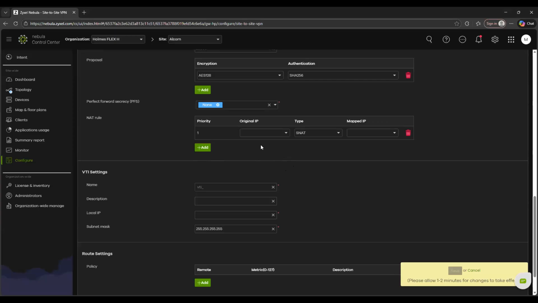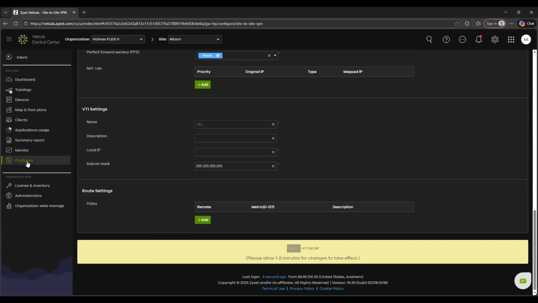So when a customer wants to connect in, instead of connecting to the same network address, maybe 192.168.1.x, we can then have them connect to 192.168.10.x, and then we can map that to 1.x. So that's a new feature that is available on Nebula.